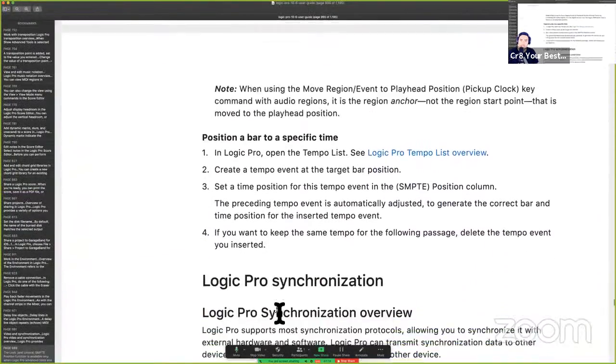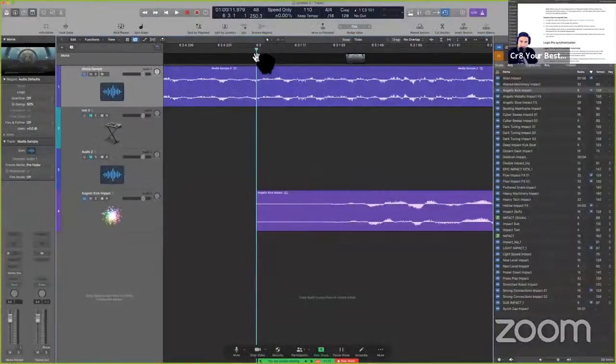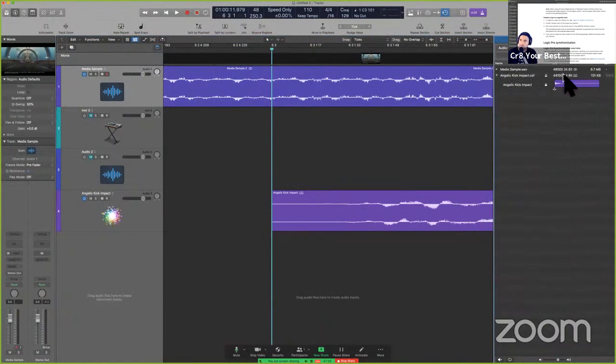Let's see here. Position a bar to a specific time. All right. Create a tempo event at the top. Okay. So set a time position for the tempo event in the SMPTE. Let me just kind of take one thing at a time. So let's say during this impact, we wanted to set a bar to a specific time. We can see that clearly this is not kind of in uniform time, right? So again, I'll hit the key command, go into the tempo marker list, and quite literally just create a new position here, a new time position. And then let's say we wanted this to be at a different tempo. We can make that adjustment as we know.